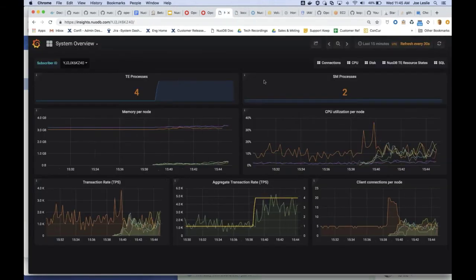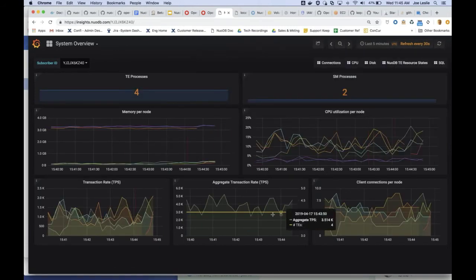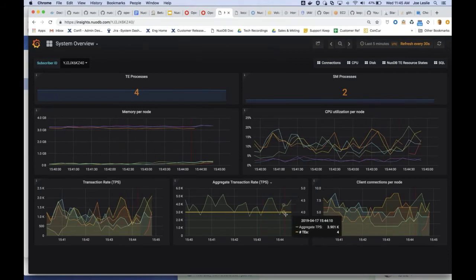If we go over to Insights and look at the last 5 minutes, we're still seeing quite a steady number of transactions occurring. So there was very little impact in this case when we dropped a transaction engine, because the other 3 transaction engines were picking up the transaction load.